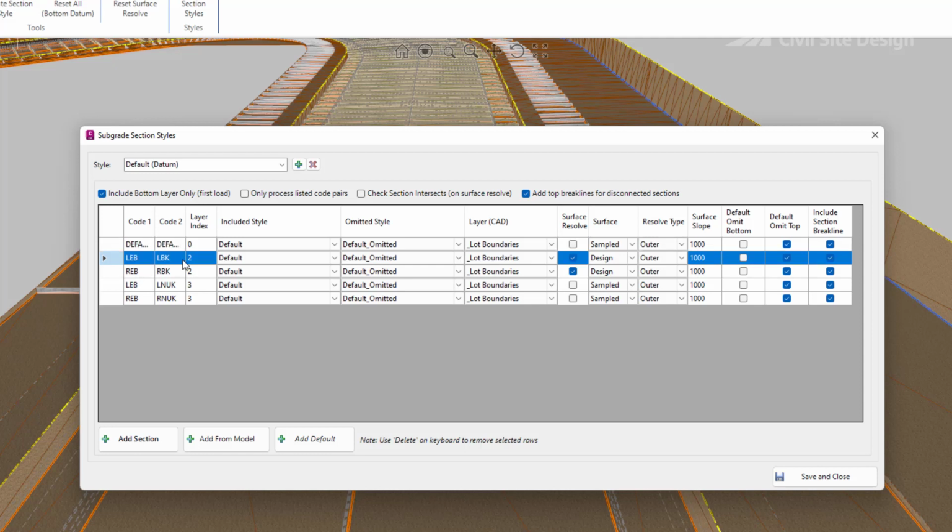So the LEB to LBK layer 2, this is really where you would have your curb. So your curb would be layer 1 and your subgrade under your curb is layer 2. And what we're saying here is that if that code pair ever occurs, we would want to resolve. And again, if you have a look at the surface resolve videos, you'll understand how that resolve is being applied and why it's being applied.